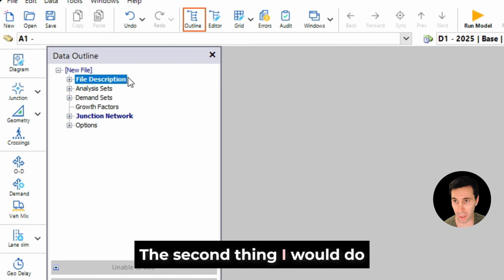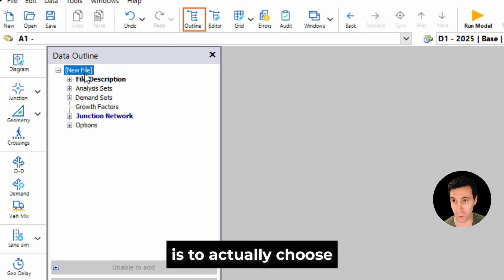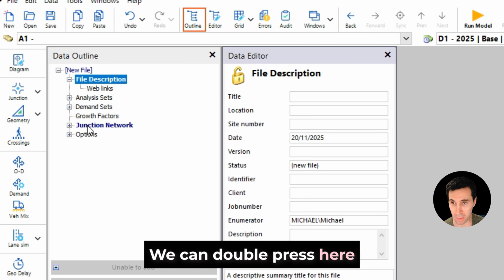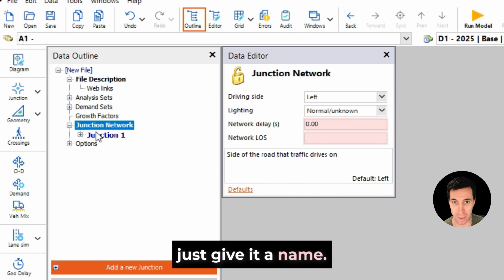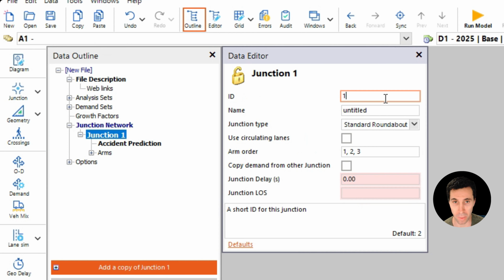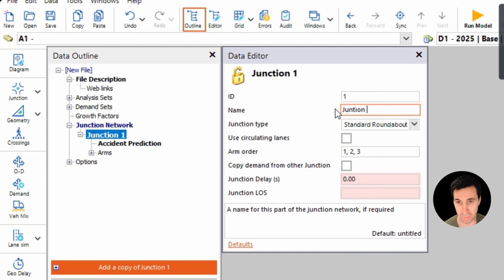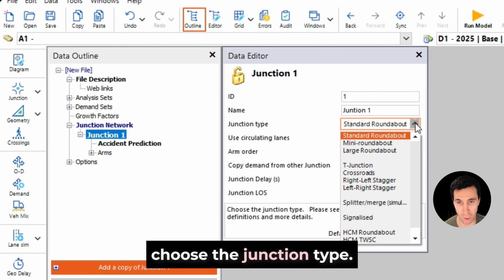The second thing I would do is to choose the name of the junction. We can double press here on the junction and then just give it a name. That will help us to keep things more organized. And we can also choose the junction type.